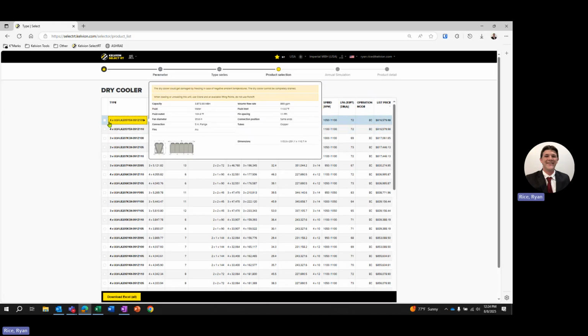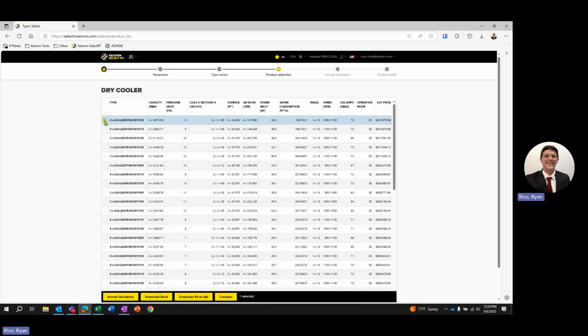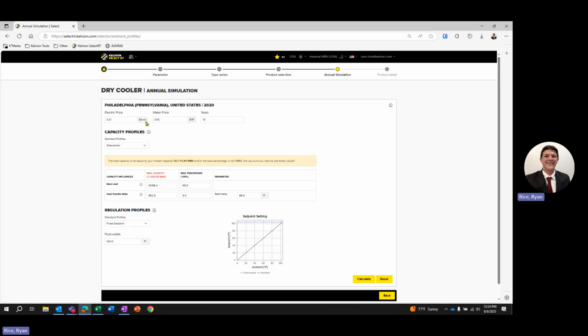But we're going to go back here. Sorry for the jumping around. But on this page, I'm going to select the design with a check mark back to annual simulation. And the first thing it does is it gives you an electric and a water price. I'm going to set these to 0 right now, just because these are not the accurate water prices for Philadelphia. We don't have these input manually, or we don't have these input per location because they change too routinely for our software team to constantly edit them.